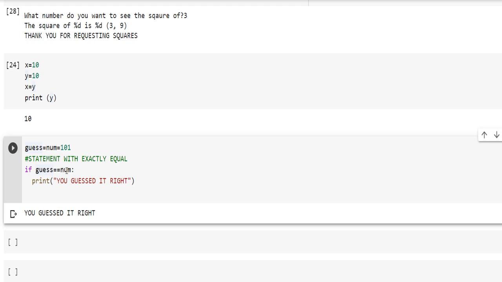If statement, guess equal to num. Now this is the relational operator. Colon, indentation comes here. Indentation has 4 spaces, always remember that. Print, bracket, quotes, that is the double quotes. You guessed it right, and this is what is printed here. Let me do it again for you, because this is the least I can do for you. Okay, here it comes. Now I really hope that you are able to understand it.